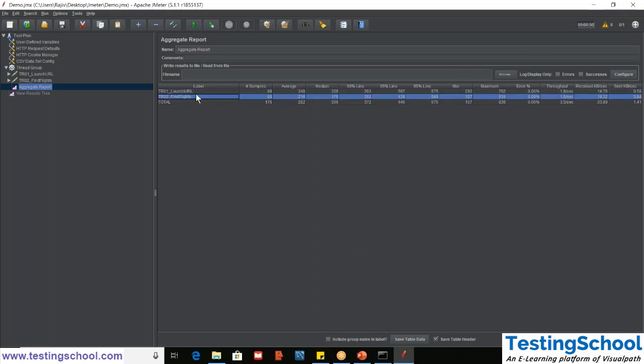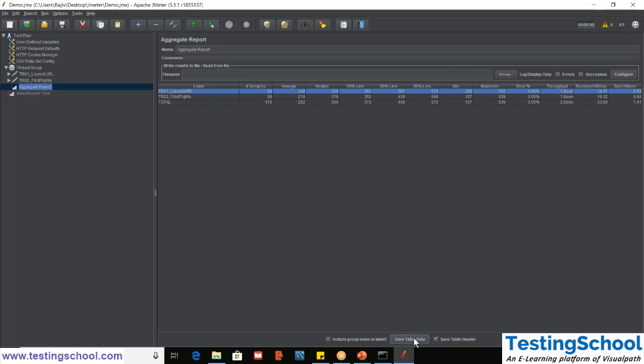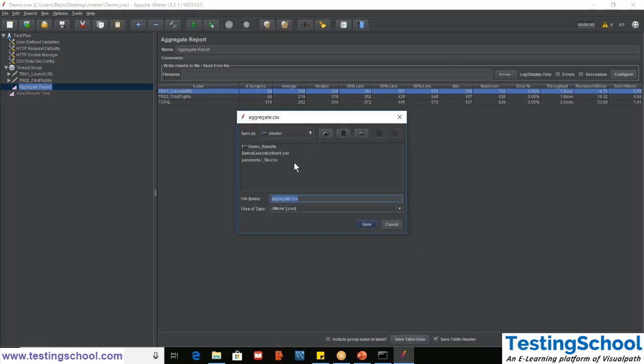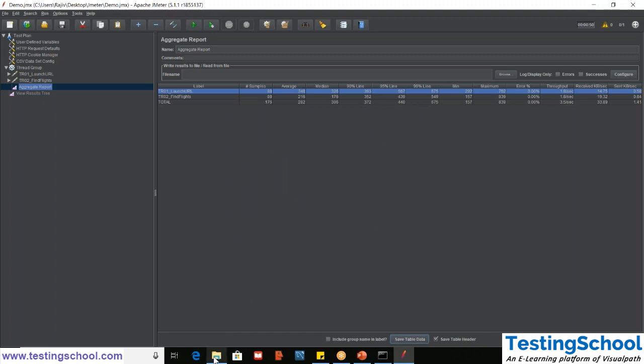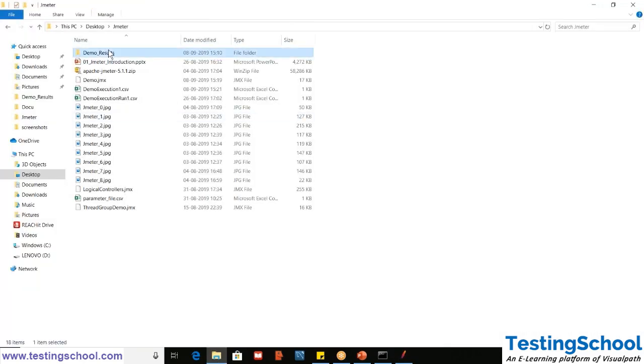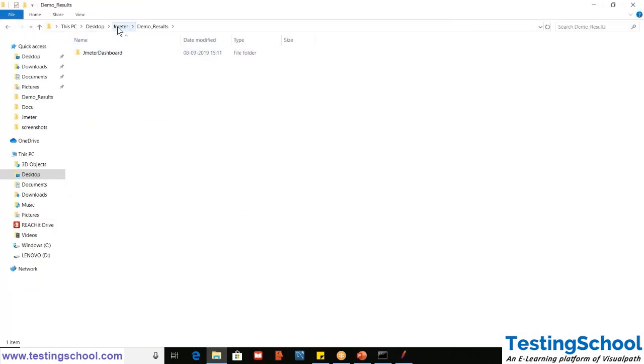So in order to save this information, what you can do is click on save table data and give a meaningful name. So suppose this is demo execution 1.csv. I'm going to save it. Now I'm going to that path to check in the demo results.